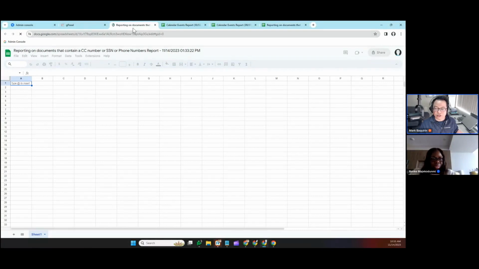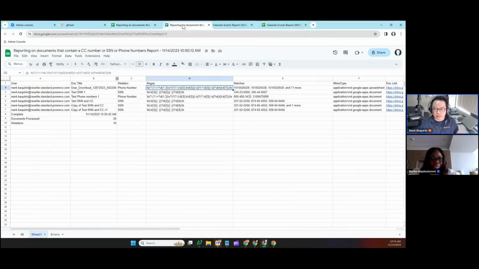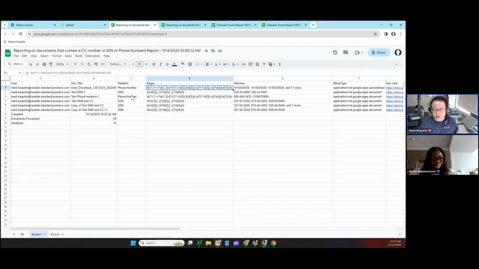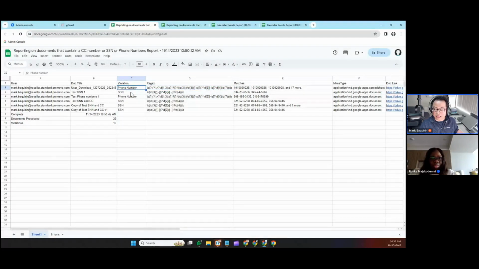Launch that. It launches in a new sheet. And I think this one also took quite a bit of time. So I had it pre-made here. This is what it will look like eventually. So you have the user in question here. That would be me. The document title. The type of violation, so this particular document had a phone number, this one had a social security number, etc. This is the regular expression.